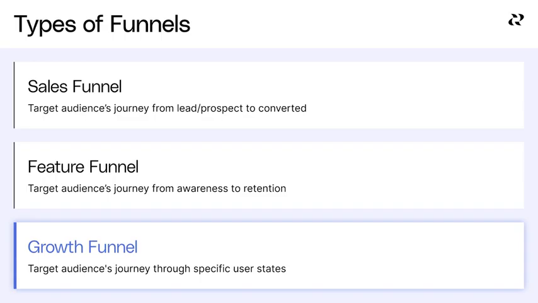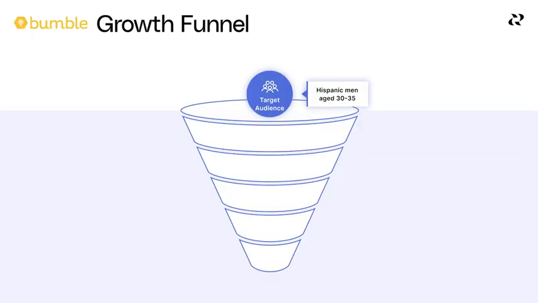The final common type of funnel is a growth funnel. In a growth funnel, the user journey is broken down to explore specific user states, including acquisition, which is when a user is acquired, activation, which is when the user is activated, and engagement, which is when the user becomes engaged. Let's illustrate this using a hypothetical example from Bumble. Suppose they want to increase activation for a certain demographic, such as Hispanic males between the ages of 30 and 35. That would be their target audience.